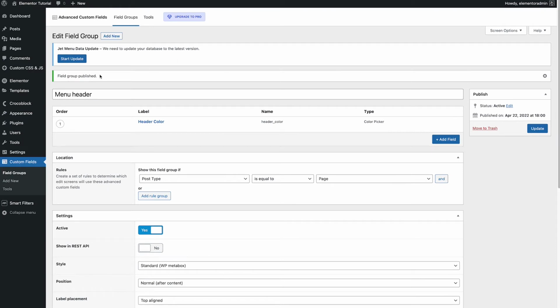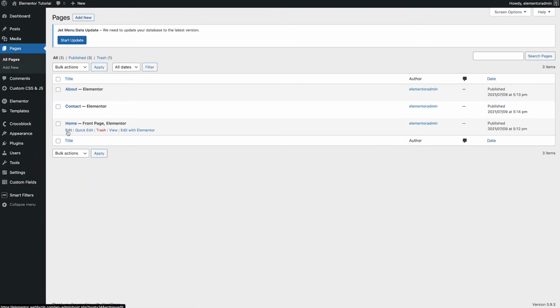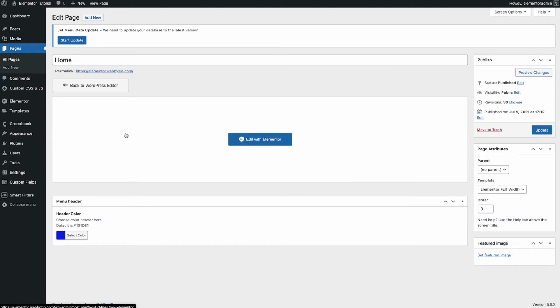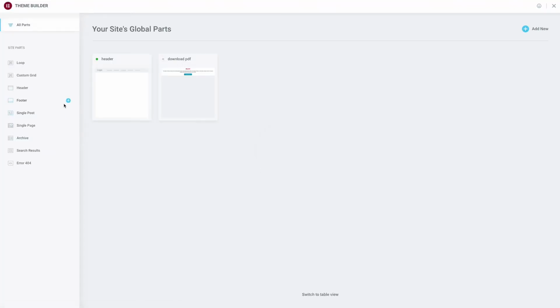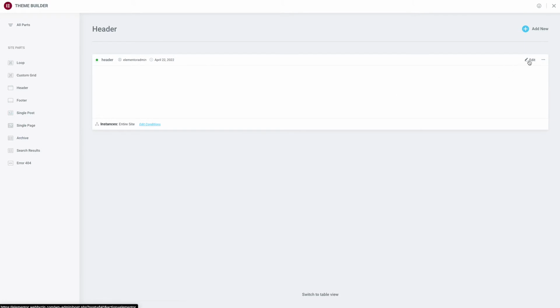Okay, and after that, you can check here. So I go to the pages, in the Home page click Edit, and then you can see here the header color will be this color. This is the default color. And then you need to go to the template, Theme Builder. Now we need to set it up for the header. So we go to the header, click Edit Header.